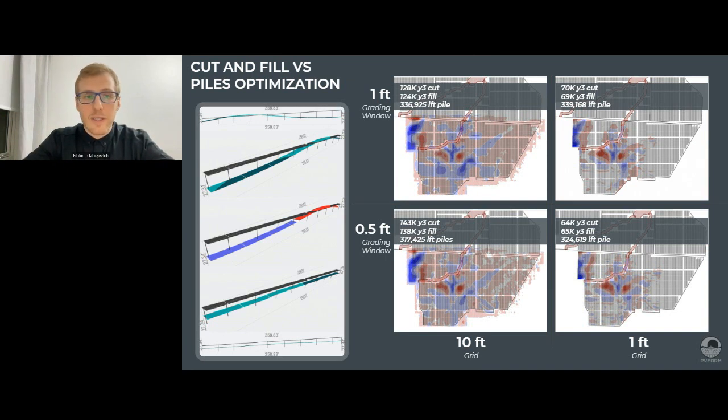So in a nutshell, the problem is that you can play with a couple of parameters. You can play with a grading window, which means you can grade your site less accurately, but you will get longer piles, or you can grade your site more accurately and you will have shorter piles. And the judge here is the cost and energy. The way it works is that we run a couple of analyses, one with a 1 foot grading window, and then a 0.5 foot grading window. Then we check what's going on with our piles and with our cut and fill volume.